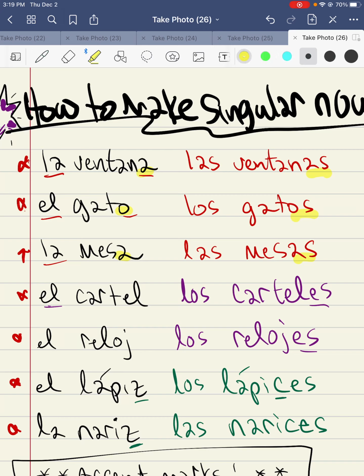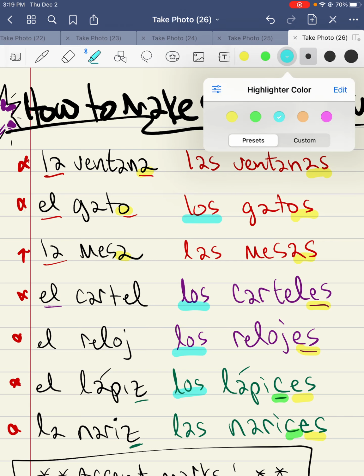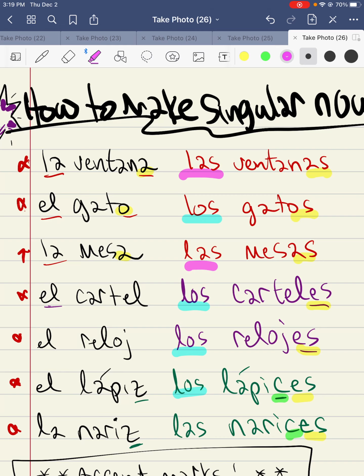So, if it ends with a vowel, we add S. If it ends with a consonant, we add ES. If that consonant is a Z, we're going to change that to C before we add ES, and every single time el becomes los and la becomes las, making singular nouns plural.